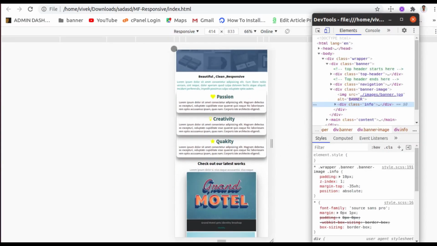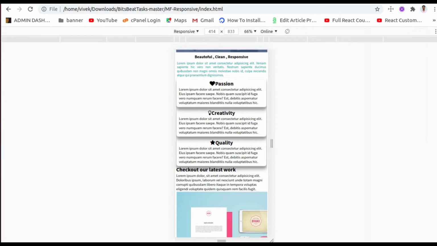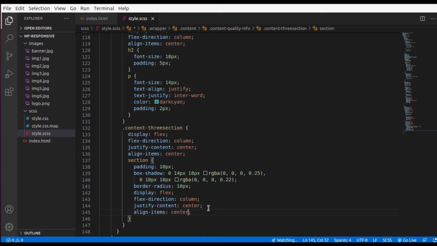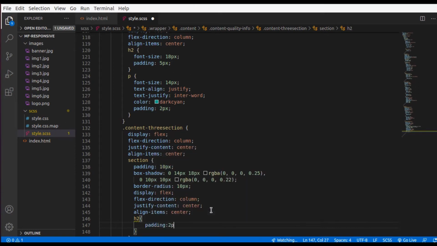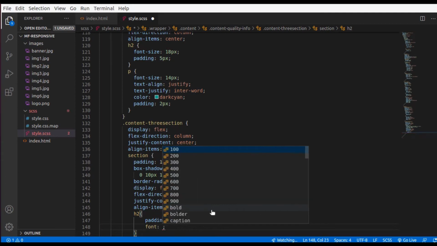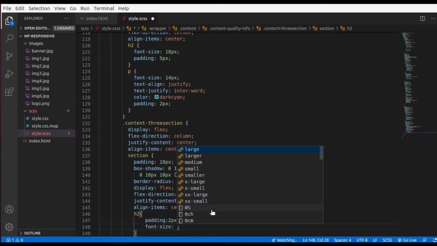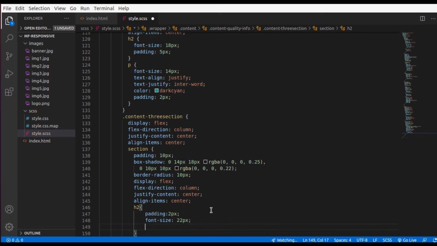Okay, so there is some color change for my heading. So let's change our color for our heading as well. Inside our section we have of course our h2 tag, which is our heading tag. I'll first give it a padding of 2 pixel. Then of course I'll give it a font size to make it look a little bit bigger, which will be 22 pixel. Like this will look good.